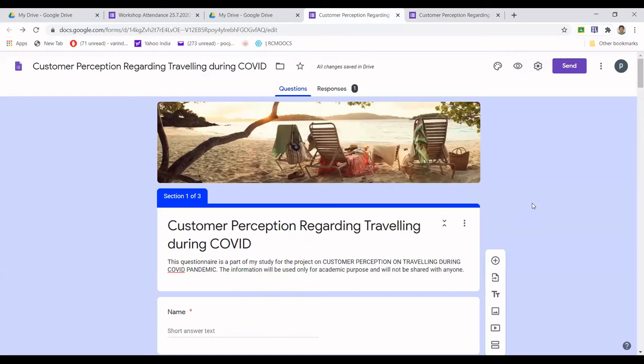Now do you see some change on this page? Write your answer in the chat box. Can you see some change on this page? Response is there, yes.